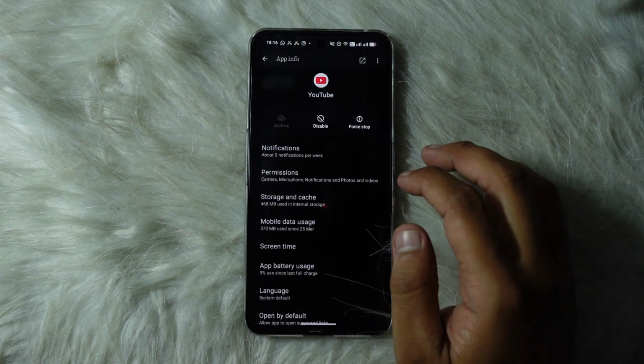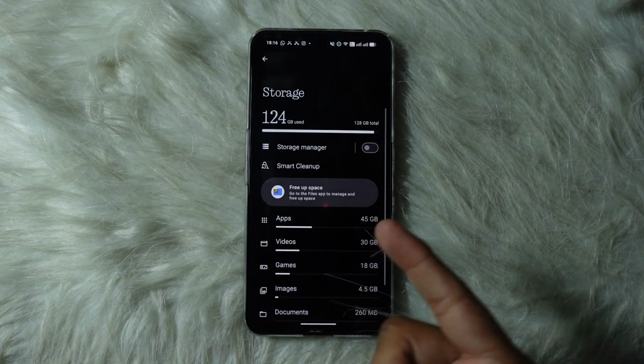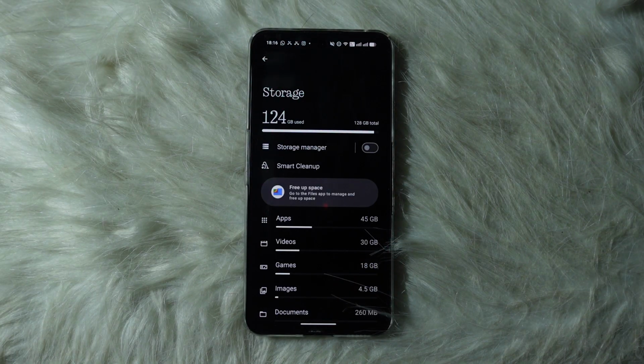If that does not work, what you'll have to do is head back over to your settings and then tap on storage. Make sure that you have at least 2 to 3 GB of free space, as if your device storage is nearly full, it will cause app crashes and it will cause your device to slow down.